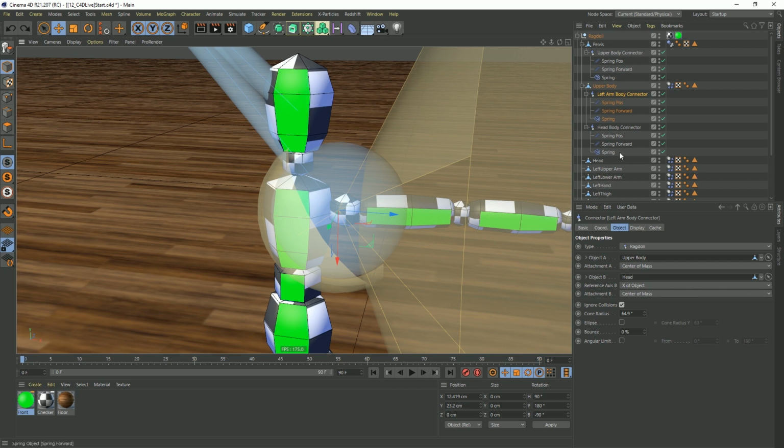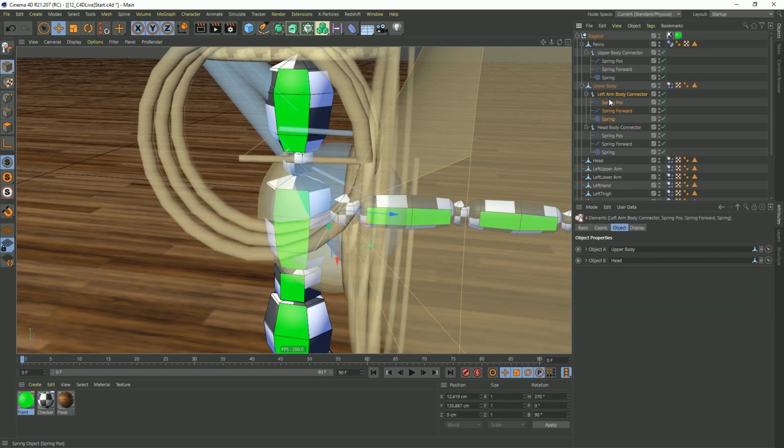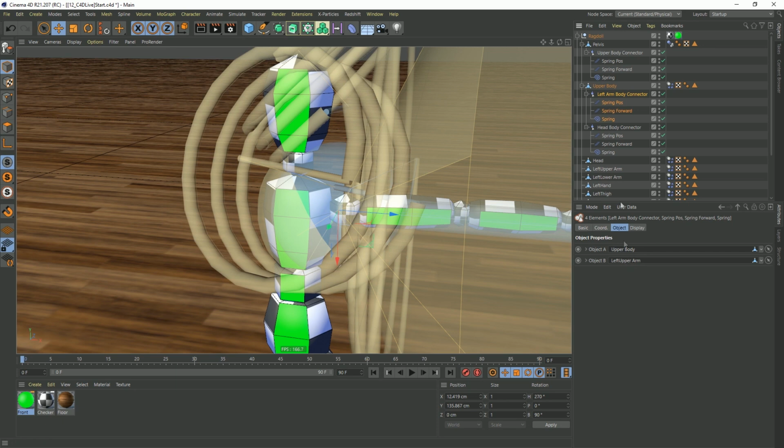Okay, apologies. I was just making a little mistake there. I forgot to relink all of this to the new connection. So that's why it's trying to line up with the head. I was like, what's going on? So, okay, ignore that. Everything we just did is valid. We just have to select the left arm and all of its children. And let's make sure that we are connecting the upper body, which we are, to the left upper arm. There we go. That's what we were missing.